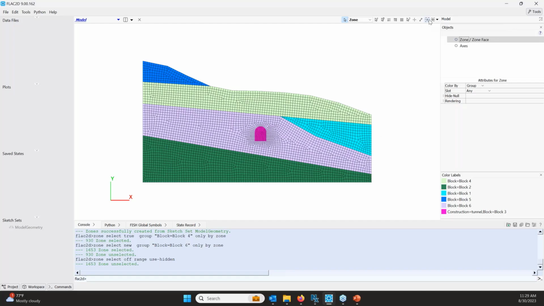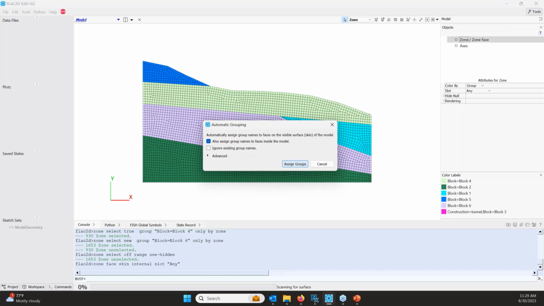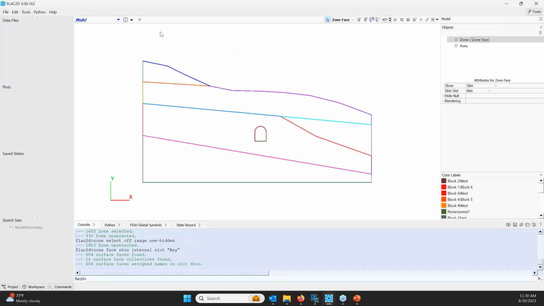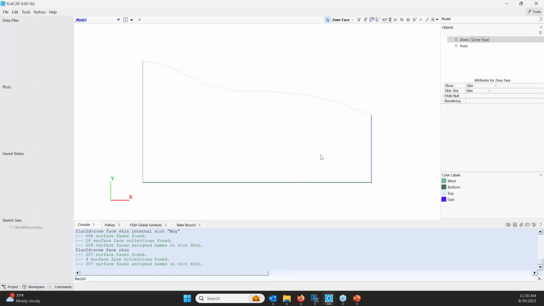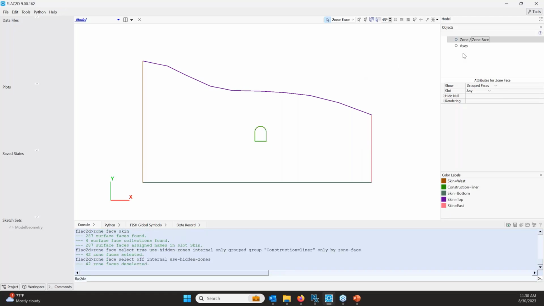For that, we can click on this button, assign groups, and now we have numerous different groups available. Actually, before I forgot to select one option here, ignore existing groups, so it's easier. And now we have fewer groups here. And you can see that on the left side, it's group west, on the right side, it's group east, and we still have tunnel or liner group here.